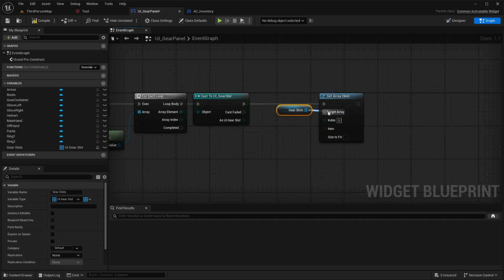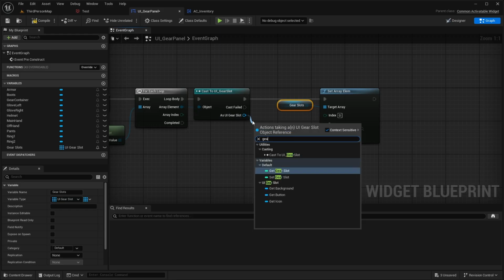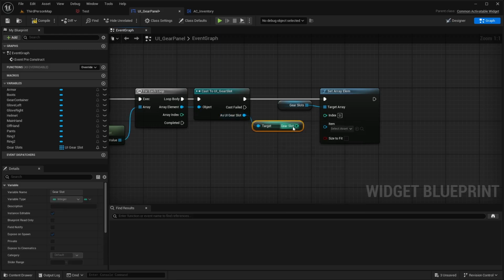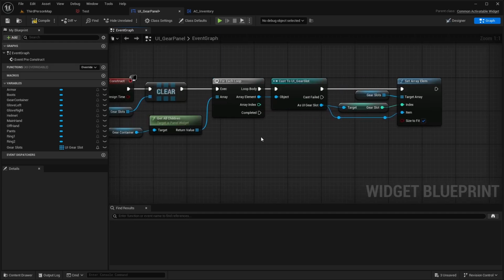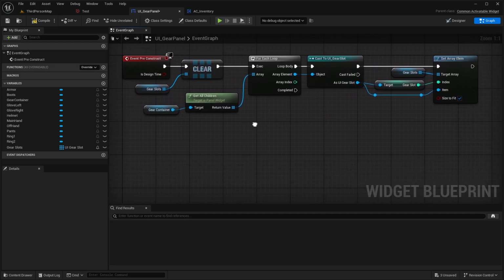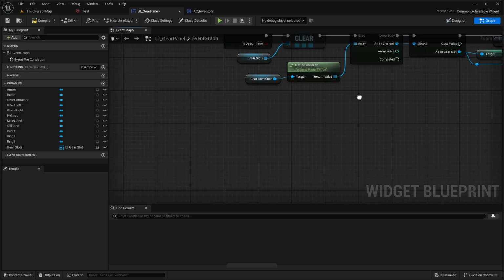We will then set this array, and the index is going to be the gear slot variable that we have added. And the item is going to be the gear slot itself. And size to fit. So now we will have an array that contains all of our gear slots, and we know exactly which ones to set.